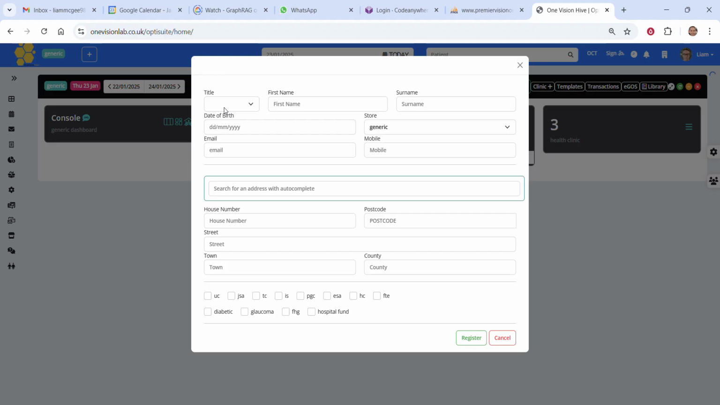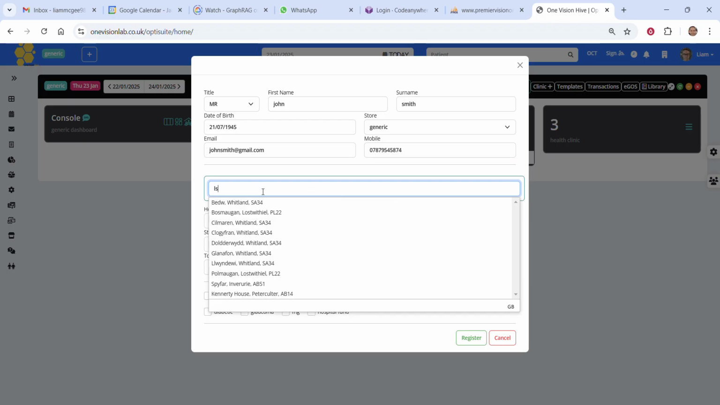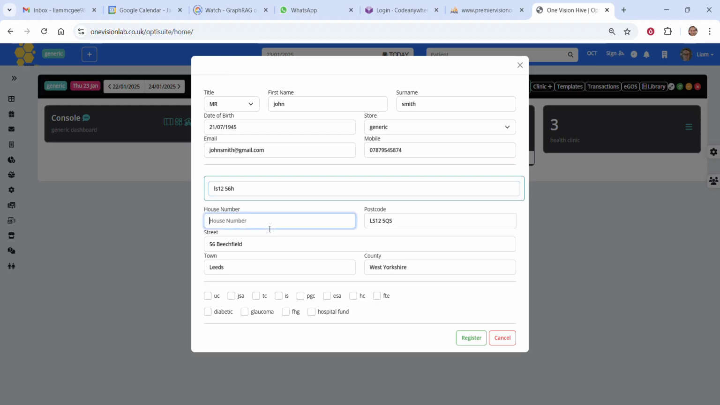So if you click that, we're going to make up one. Bear with me while I pop it all in. You can search for the postcode. Let's go with that one there.